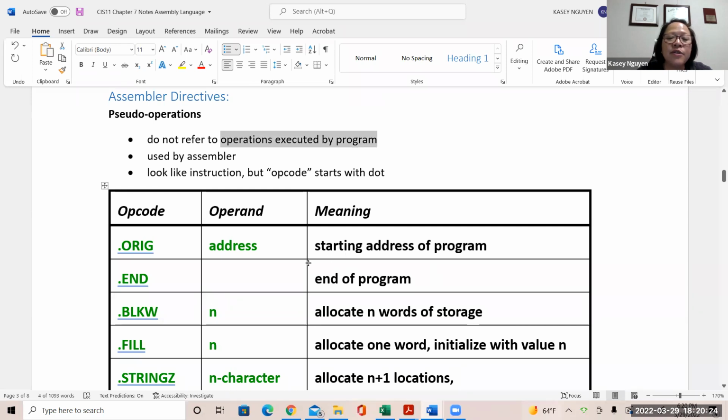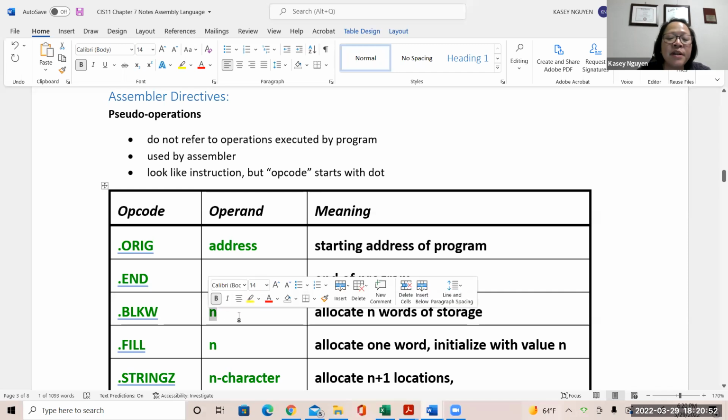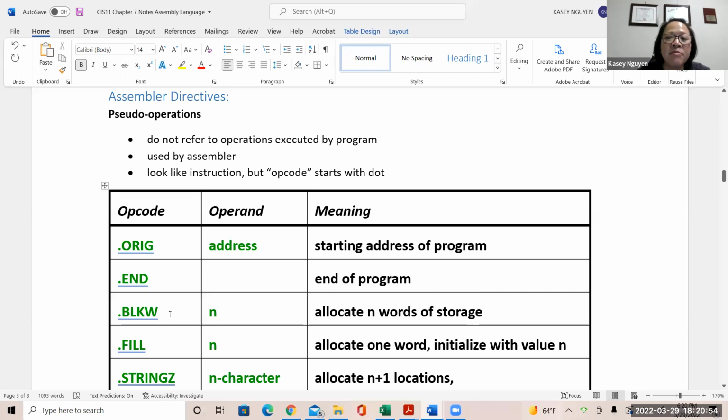Okay, so for your .orig, your origination, that is just going to be followed by the address. So we would use hex 3000 or some kind of address there. That's going to be where your program is going to be placed in the memory. And then we have .blkw. Now the block word, we talked about that. That's going to allocate a number of words. So whatever number you put in after the .blkw, that's going to be the number of block words that it's going to create for storage.